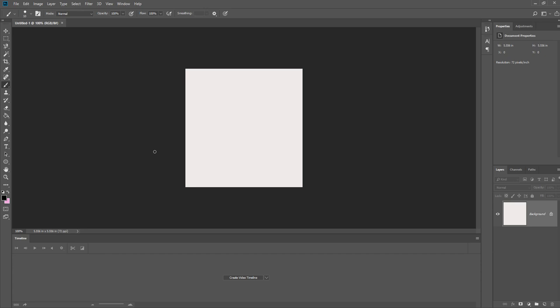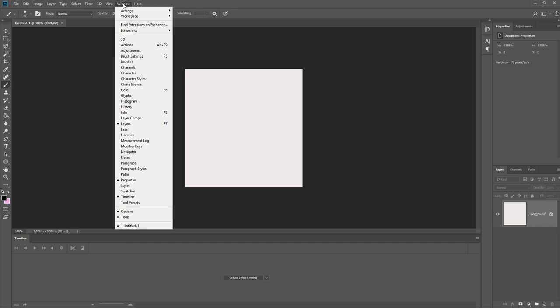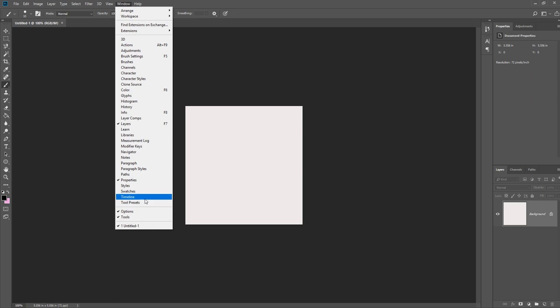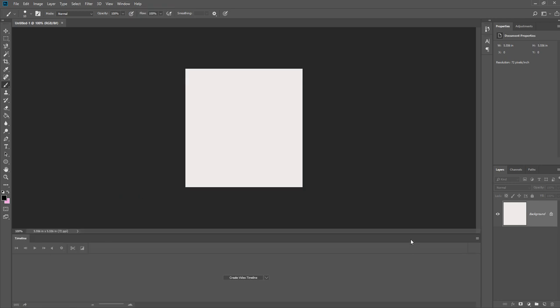Okay, the next thing I need to do is to make sure that I've got my animation panel. Now it's showing here because I've been playing about with it, but it won't unless you've got it activated in the Window option. So in Window, you scroll down and you can see mine's got a little tick in it. If yours hasn't, just click on it and the timeline will appear. Okay, so I'll just take it out. There you go, it's gone away. I'm going to click on it and there it is.